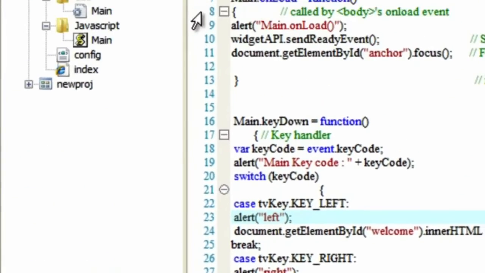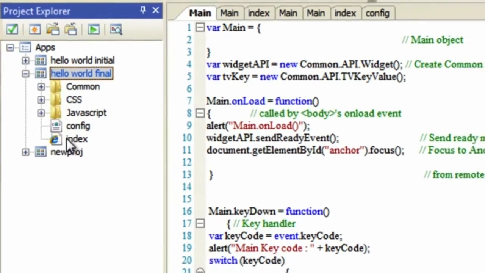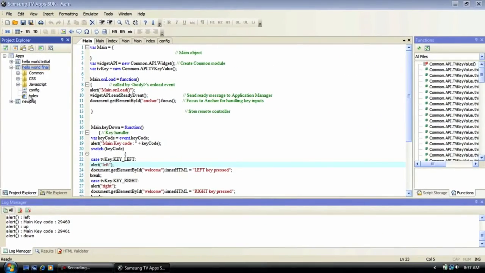An important point to note is that the config and the index file have to be in the root directory and not within a lower level like the JavaScript or the CSS files. As you can see, this is an introduction on how to use the emulator for building a Samsung app. After developing an app, it is always recommended to test it on a Samsung device. Hopefully this tutorial will help you get started with building your Samsung apps. For more information, please refer to the SDK documents or feel free to post a question in the forum.